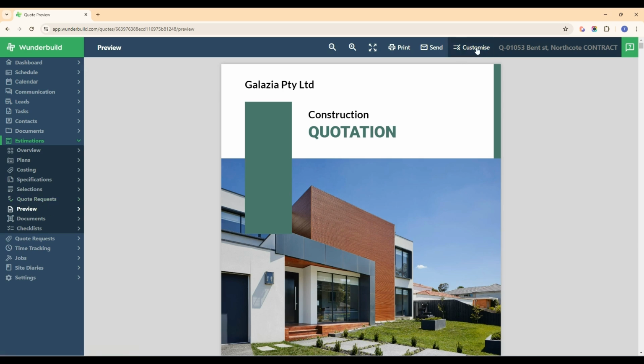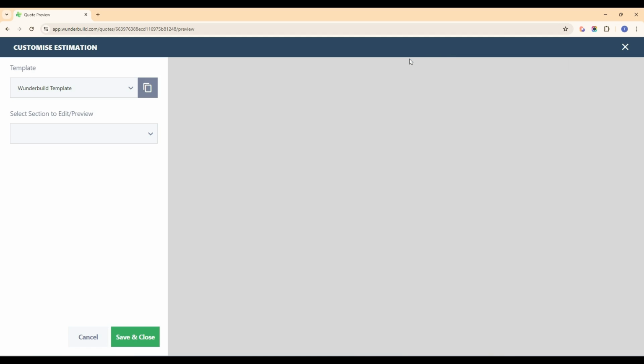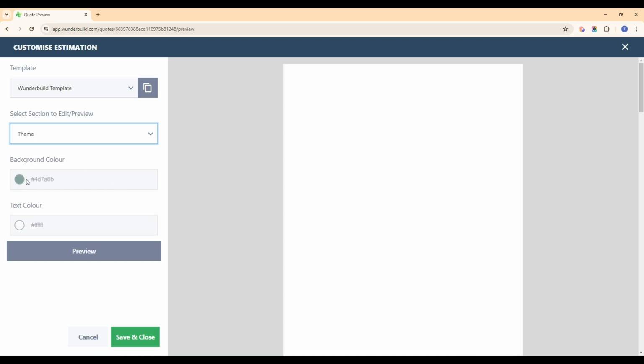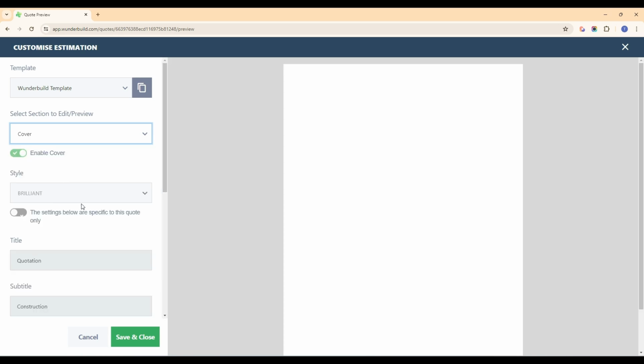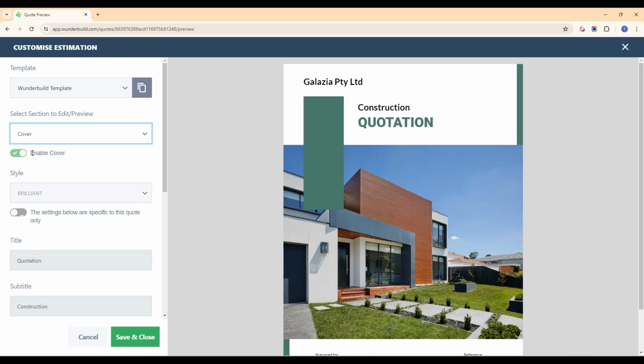So again, talking about the customization, what you do is once you're in the preview section here, you would hit this customize button, and this is where you can go to each section and customize the quote proposal how you'd like it to be for your business. So everything from the colors, what we'd usually do is match the color to your company logo or branding. The cover as well, in terms of the theme, can also be changed.